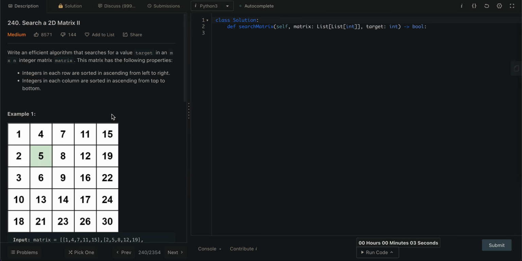240, search a 2D matrix. Let's see. Write an efficient algorithm that searches for a value target in an m by n matrix. This matrix has the following properties: integers in each row are sorted in ascending order from left to right, and integers in each column are sorted in ascending order from top to bottom.